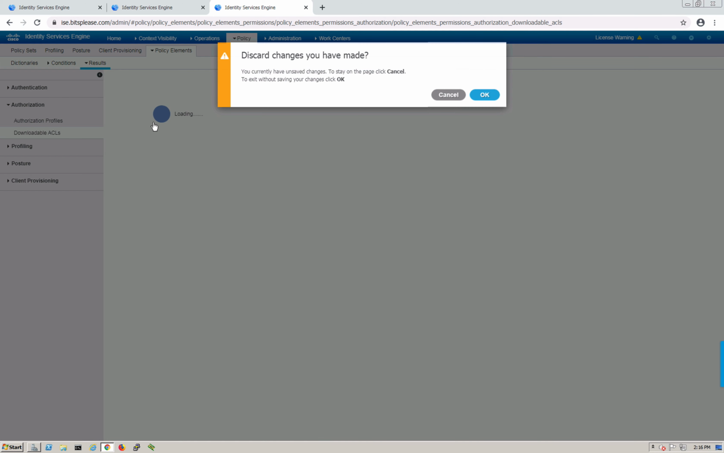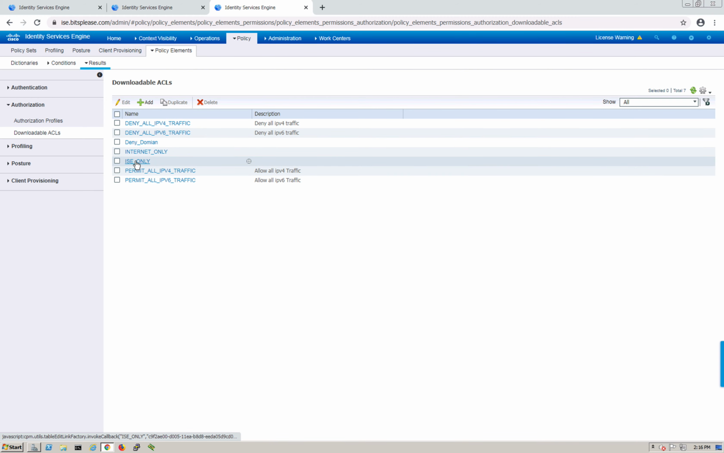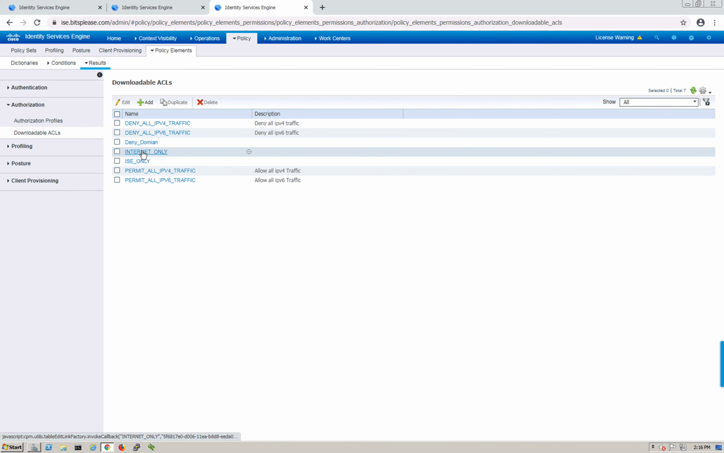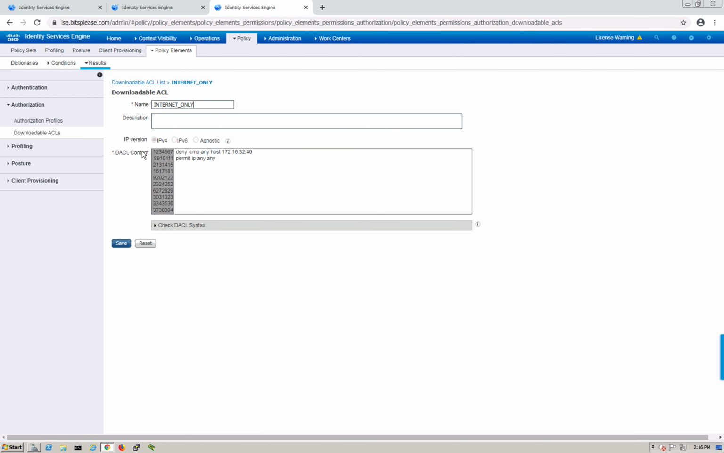The other one which I want to show you is the second downloadable ACL, which gets downloaded on the box once the user has put in the correct password, and once we have authenticated the user, right? Or maybe the user has accepted the AUP policy, right? So this is the second downloadable ACL. I'll show you where these actually come into play. So these are the two ACLs.